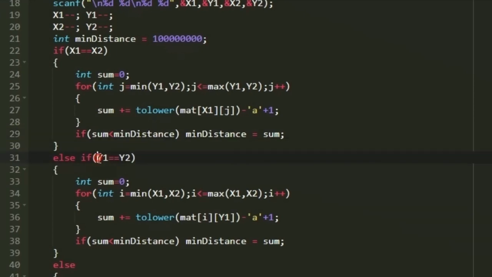So here again in the else if condition, I am checking whether y1 is equal to y2. So again we have to implement the same logic. First I am creating a sum and I am setting it to 0, and the loop iterates from the minimum of x1 and x2 till the maximum of x1 and x2, and in every iteration we have to calculate the cost. So I am adding sum with the lowercase of the character minus a plus 1. So finally after the execution of the loop, we would have calculated the cost for that particular path. So if it is less than the minimum distance, then we will be setting minimum distance is equal to sum.